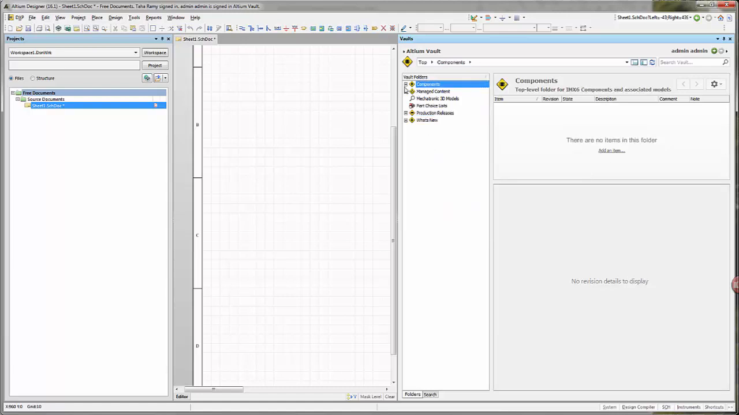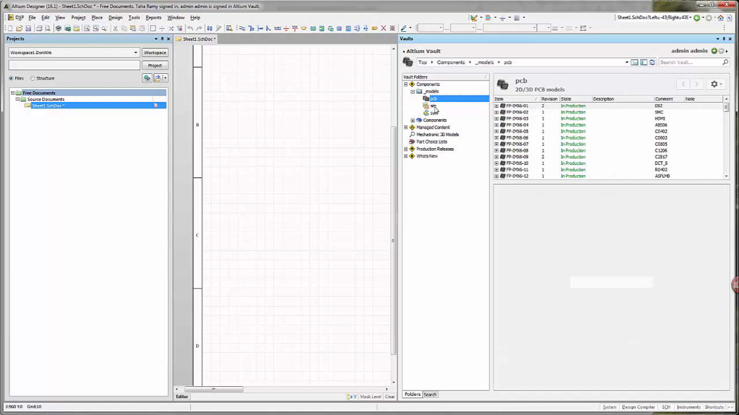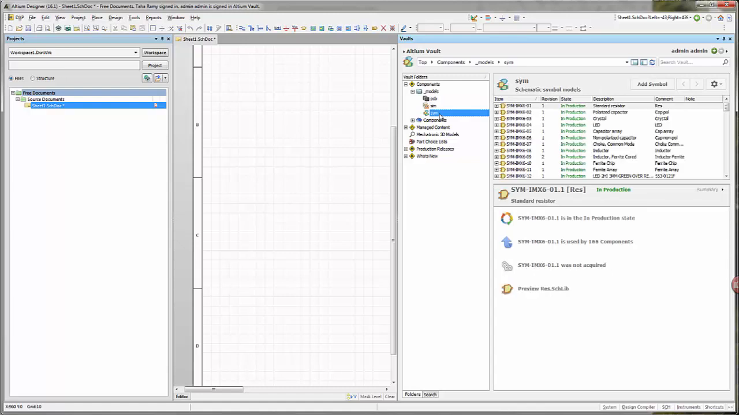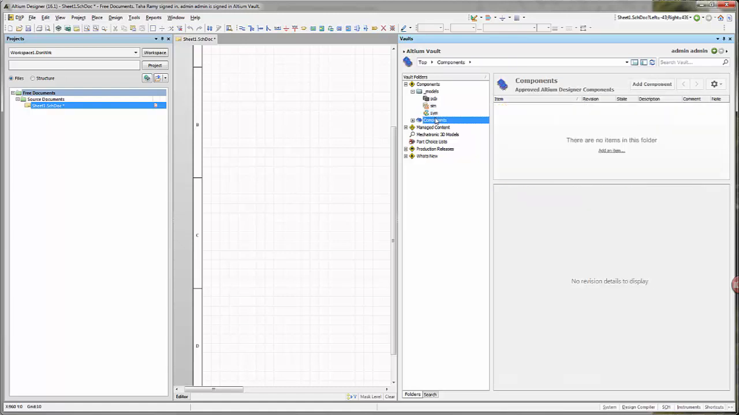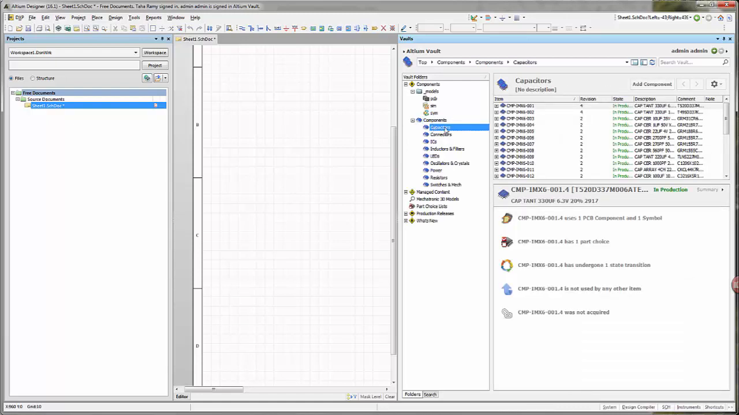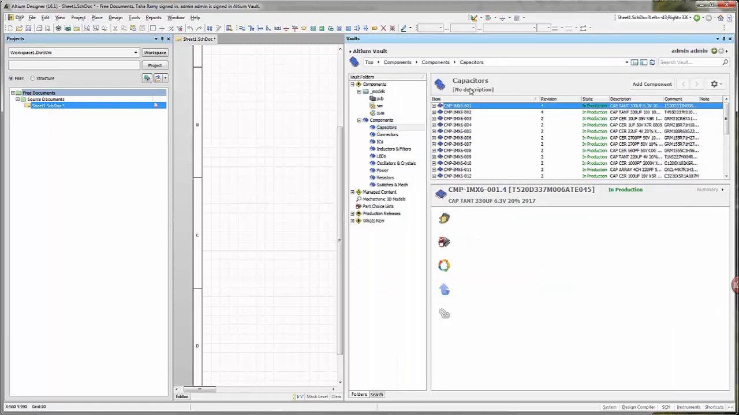Let's take a look at the components. I've organized my components according to models and components. And these models are based on footprint models, simulation models, as well as schematic symbols. In terms of my components, I have several types. I have capacitors, connectors, etc. Let's take a look at the details in the content of these folders.